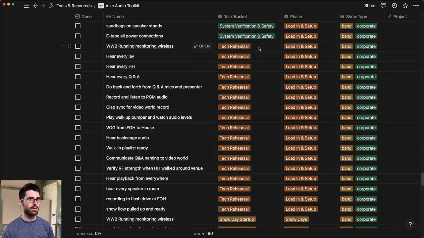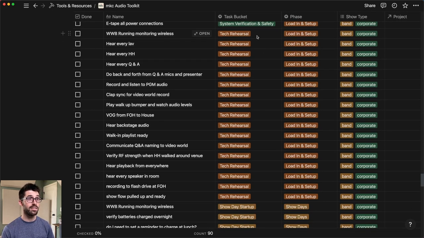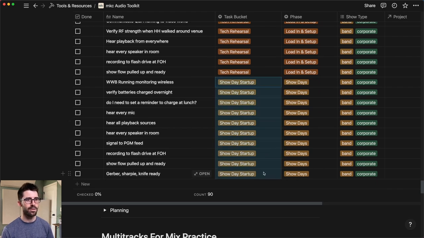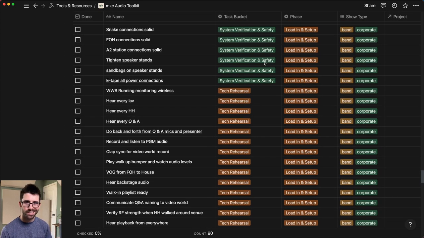And then tech rehearsal. I usually like to have this done before the actual tech rehearsal, so in the tech rehearsal, they're not waiting on me for stuff. So this is stuff I like to have ready. And then show day startup. So this is when I'm beginning a show day, what I like to have ready. This does not include my specific system tuning checklist that I use to verify all that, but more or less asks me to make sure, hey, are you doing that? So this is not completely exhaustive, but there is a good bit of stuff in here.